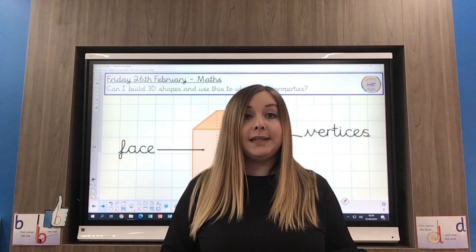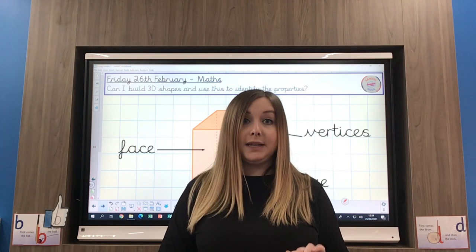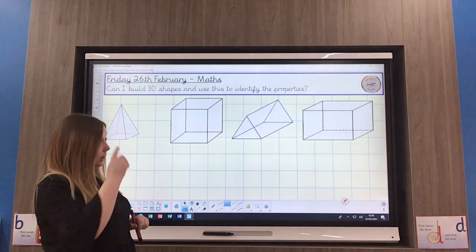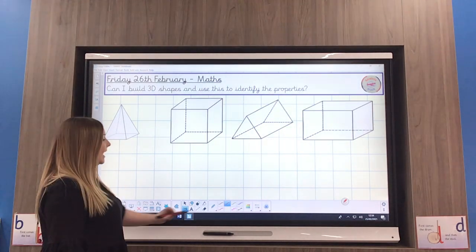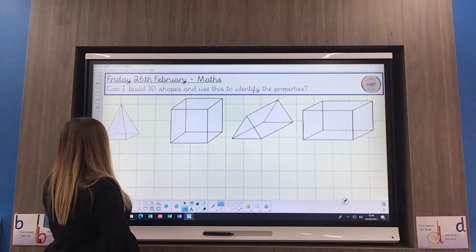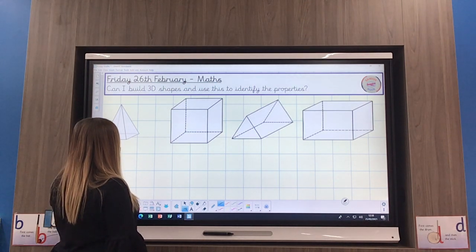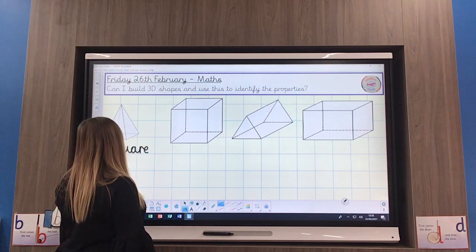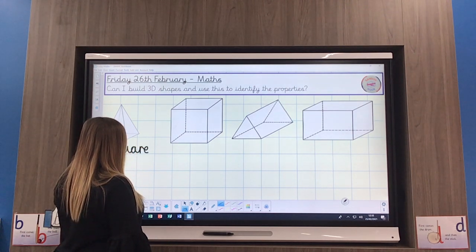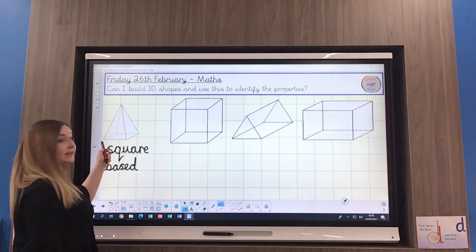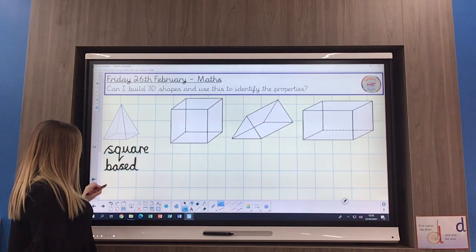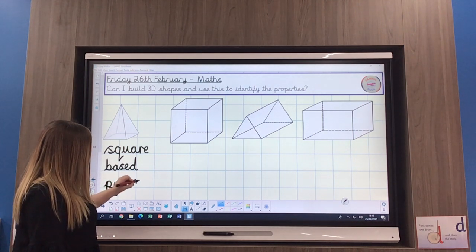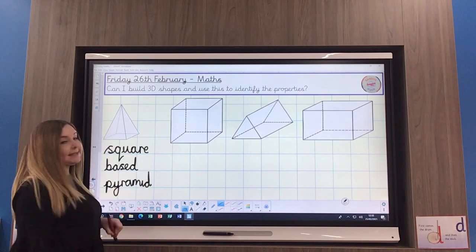And we're going to have a go today at creating and building some 3D shapes. So I've got some pictures of the shapes I want you to have a go at building on my board. Okay, so I'll write the names down of these for you. So the first shape is a square based pyramid, and that's because the bottom of it is square, can we see? I'm going to have a go at making one of those today.